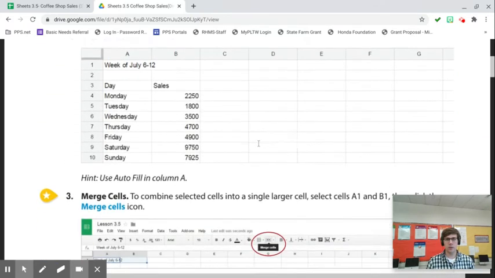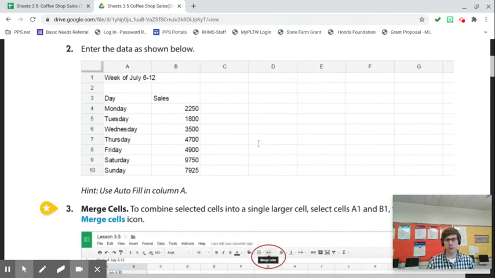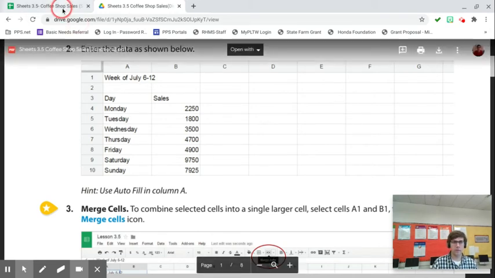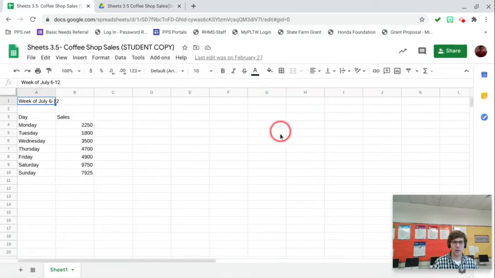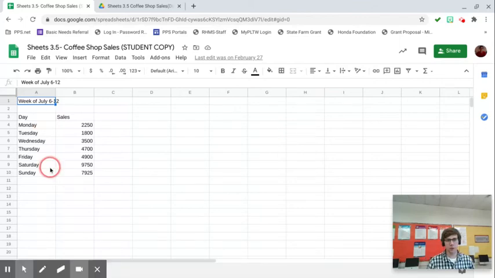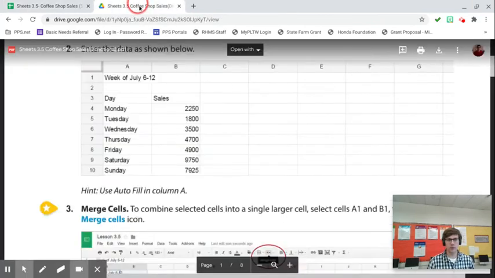So the first thing we need to do is make sure that we have our assignment open. You're going to need to have 3 tabs open. The assignment in Canvas, the instructions, and your 3.5 coffee shop sales. It should look like this. It will say student copy on the end of it. It will have some data written into it, but a majority of what we're going to be doing, you're going to have to manipulate. So let's get into it. Here we go.